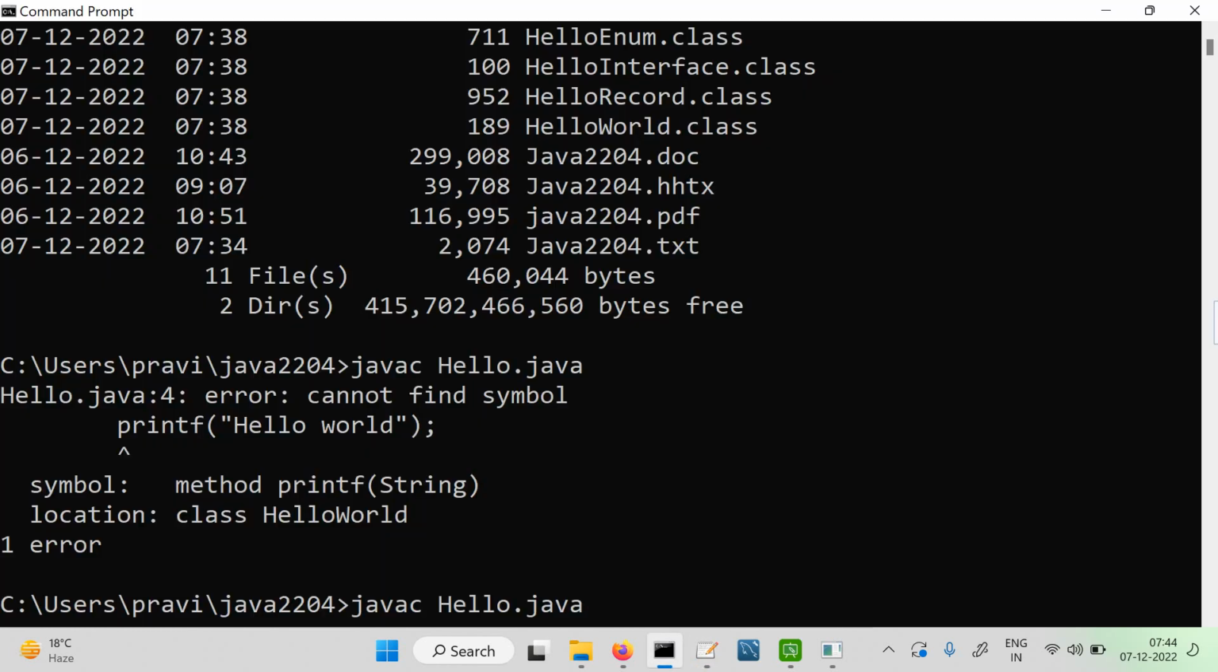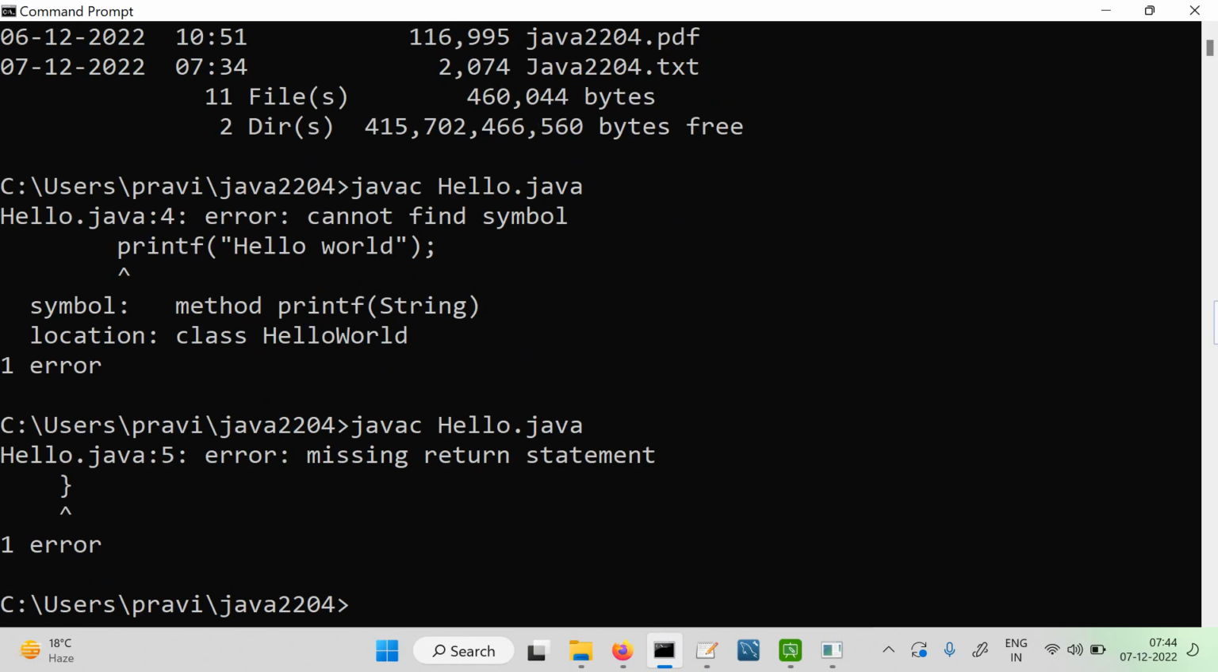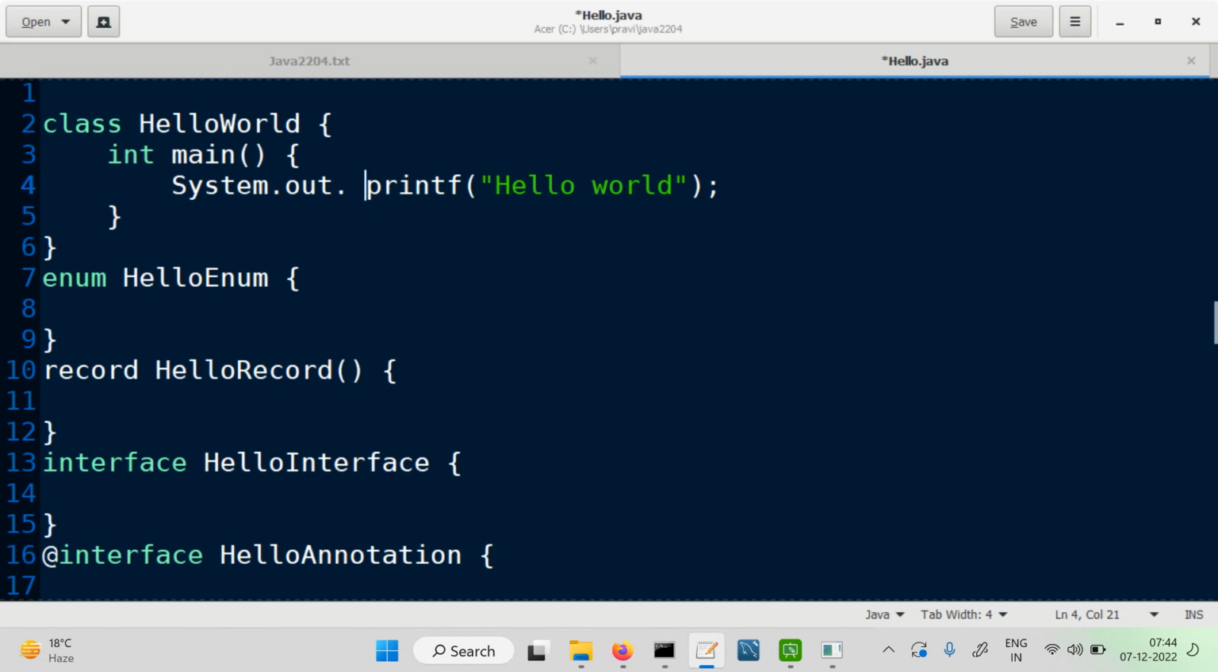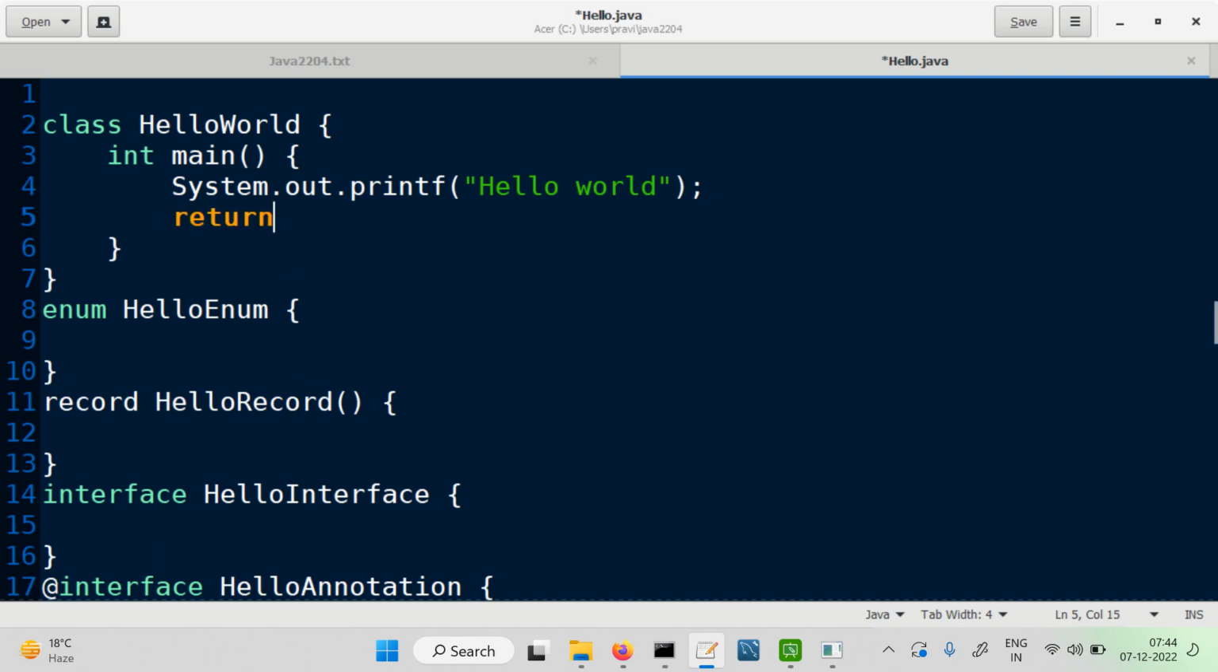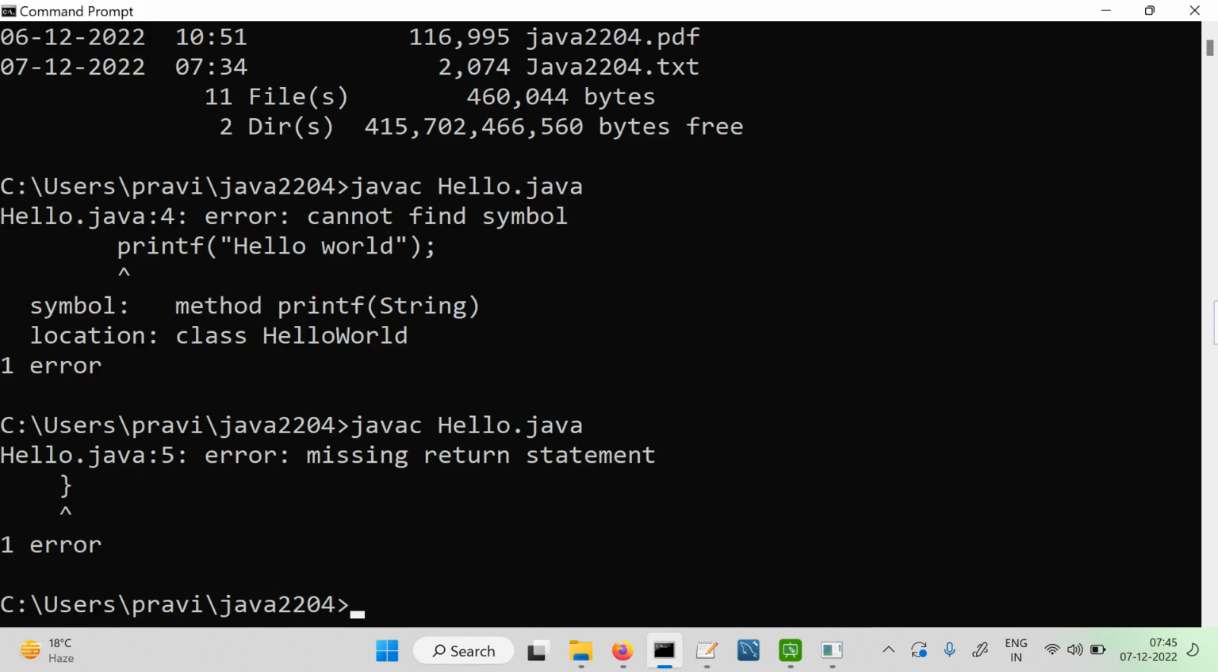So let's compile. Oh, I think we missed one. We have a return type of int. So what do we do? Let's put a return statement then. Let's return 0. We need a return value. Save this, and let's compile again.